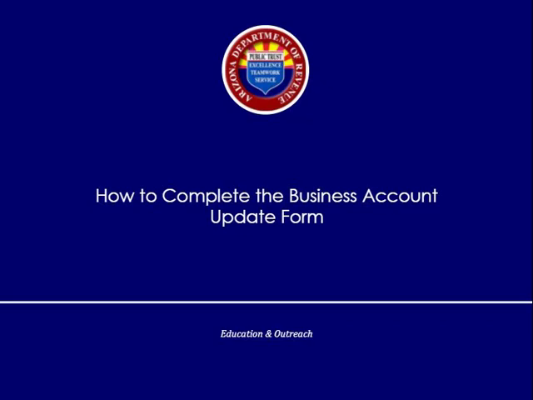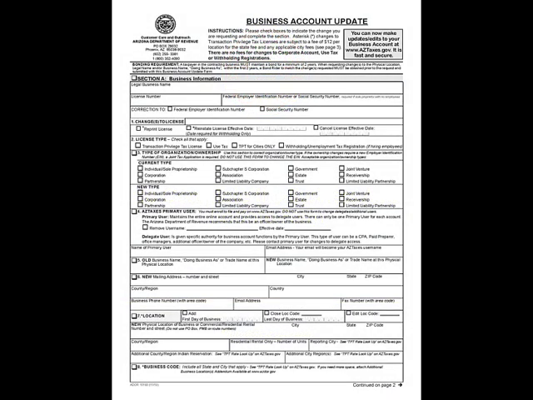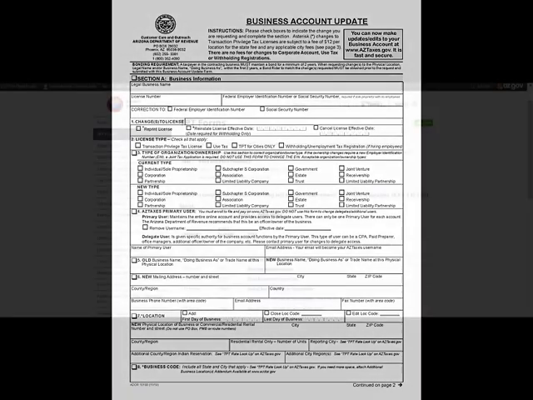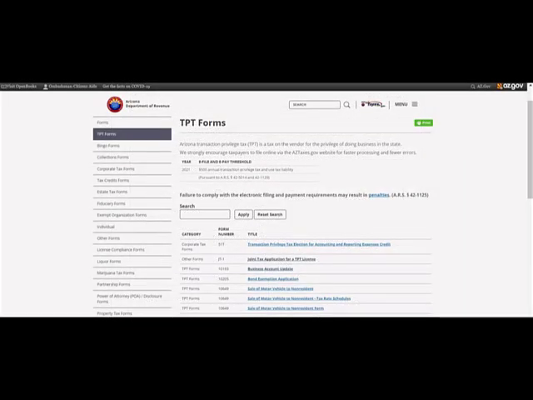Once your business is licensed with the Arizona Department of Revenue, you may ask yourself, how do I go about updating my license information when something is changed? Well, the answer is simple. You use the Business Account Update Form, also known as Form 10193 or the BAU. This form can be found on the azdor.gov website under the TPT Forms tab of the Forms page.